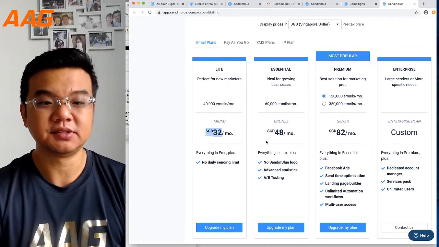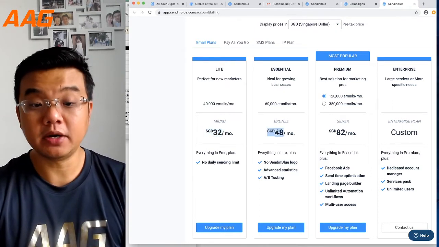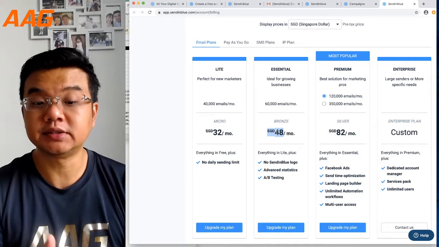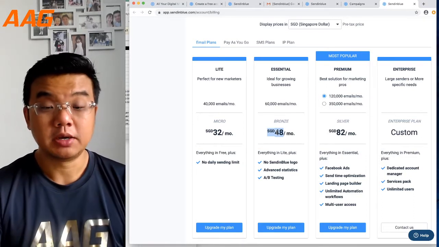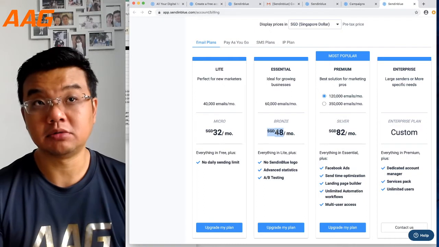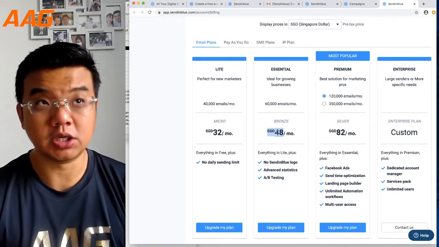But I will still recommend going for $48, because for just another $16 more per month, multiplied by 2, is about $32 more.